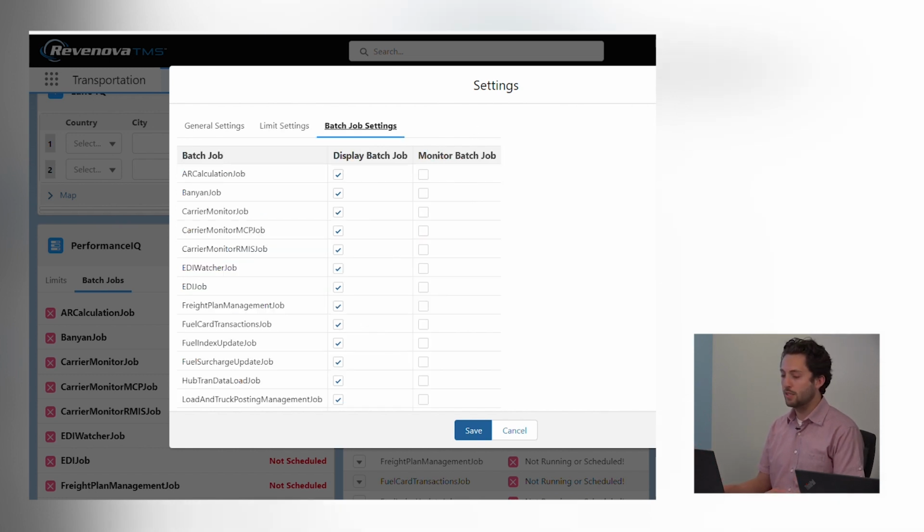Moving over to the batch job settings tab, you can again hide batch jobs that aren't relevant to you or decide which batch jobs you want to monitor. Now, the batch job monitoring works a little differently. You'll receive an email when a batch job doesn't run as expected, has been running too long, or has passed the expected run date and is not running.